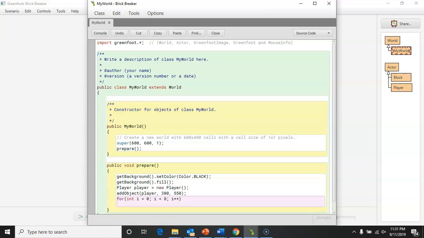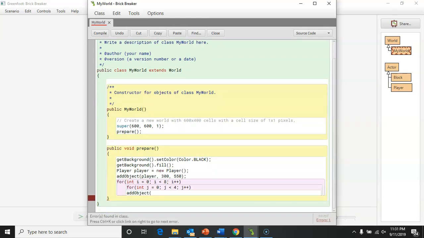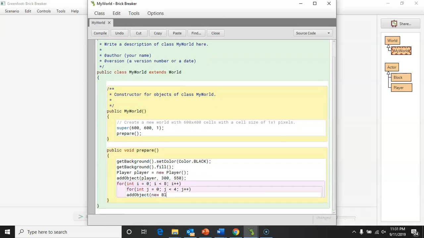And then inside of that loop, we're going to have our height. We'll call it j. j less than 4, j plus plus. And then we can do add object. And since this is not just one player that we're naming like we do up here, these are just going to be all the blocks. We can just add a new block instance, and then the X and the Y value.